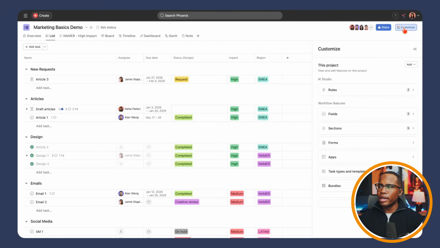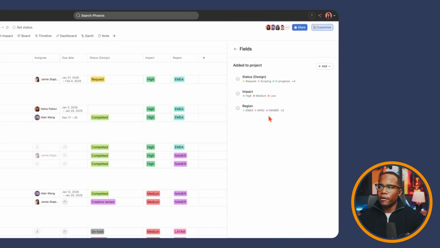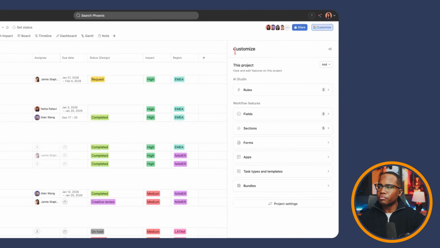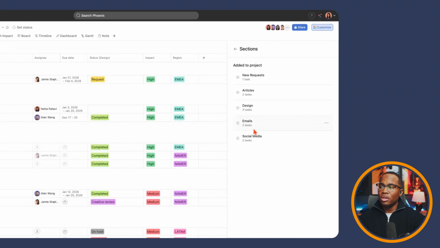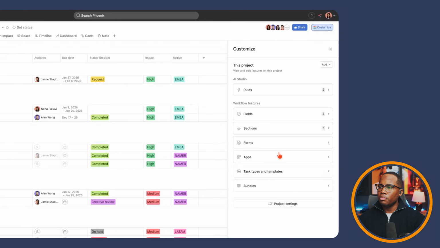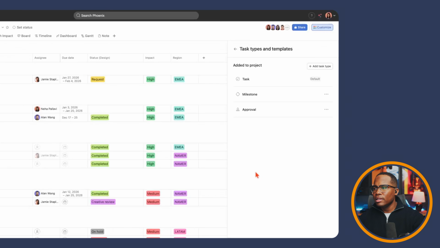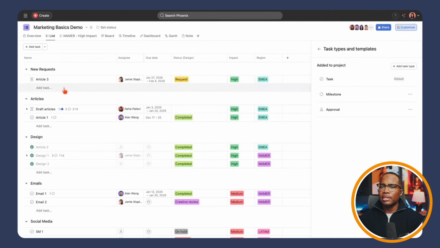Again, let's go over to customize, where we've already explored rules. Right? We've created fields by clicking on the plus sign beside our columns. We could also go here to create those fields. If we wanted to create a new section, we could come in here and we could see all the different sections that have been added to this project. We can move them around. We're going to create a form here in a moment, but we can also create task templates. Now, in this example, we'll go to task templates afterwards.